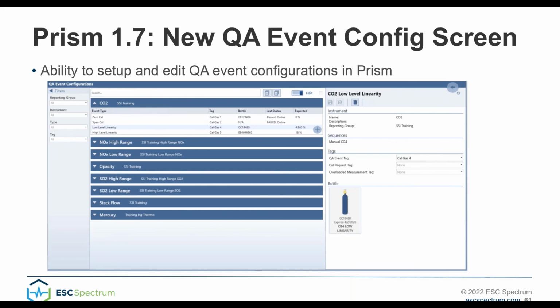This screen was not existing before. This is a new screen we've added that allows users to go in and modify or set up those configuration records in the system.